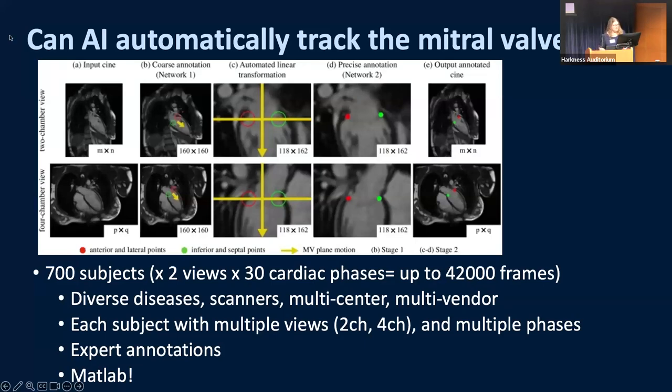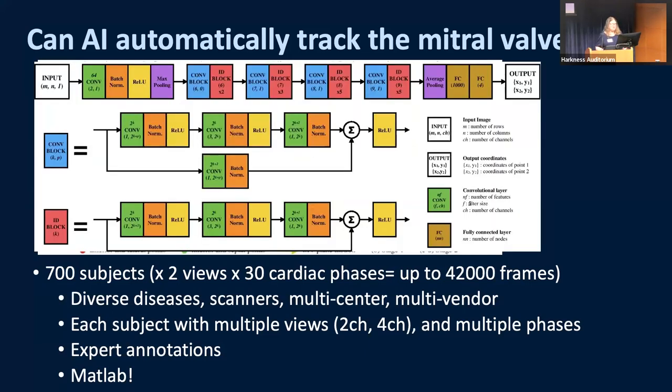So we used input 2-chamber and 4-chamber cines, did a coarse annotation just to standardize the image, and we developed a network to do that coarse annotation. And then using the standardized images, we were able to develop a new network to precisely track the mitral valve. And then we output that as just tracked points on the original cine. And this was the ResNet 50 network that we used.